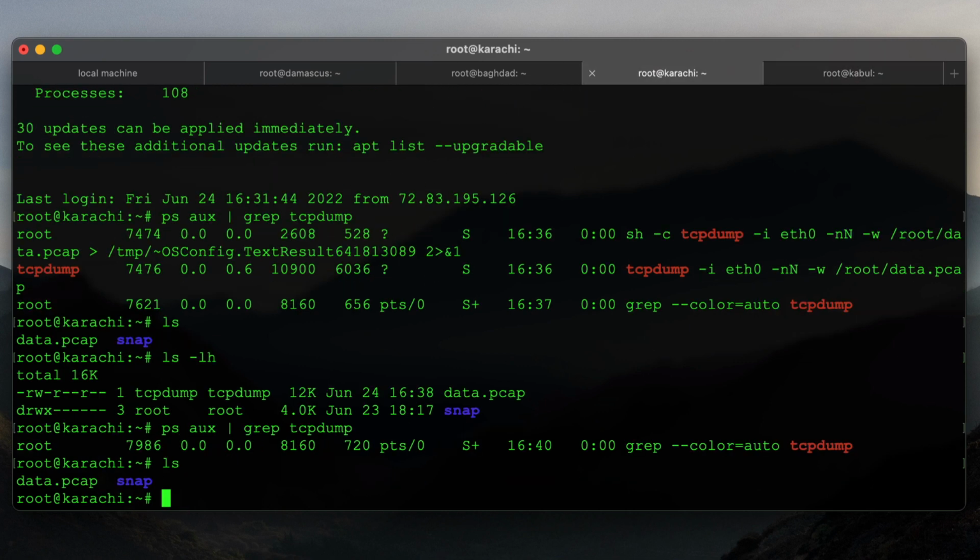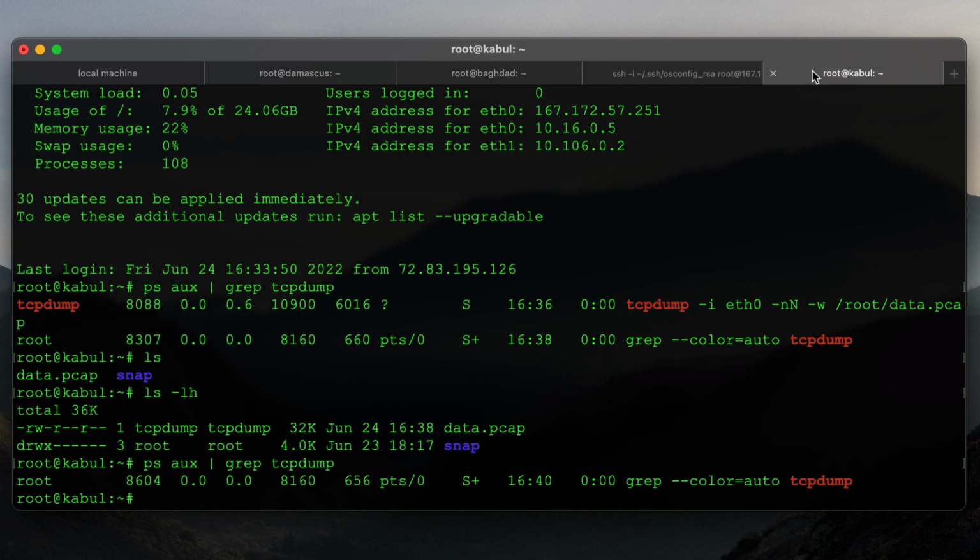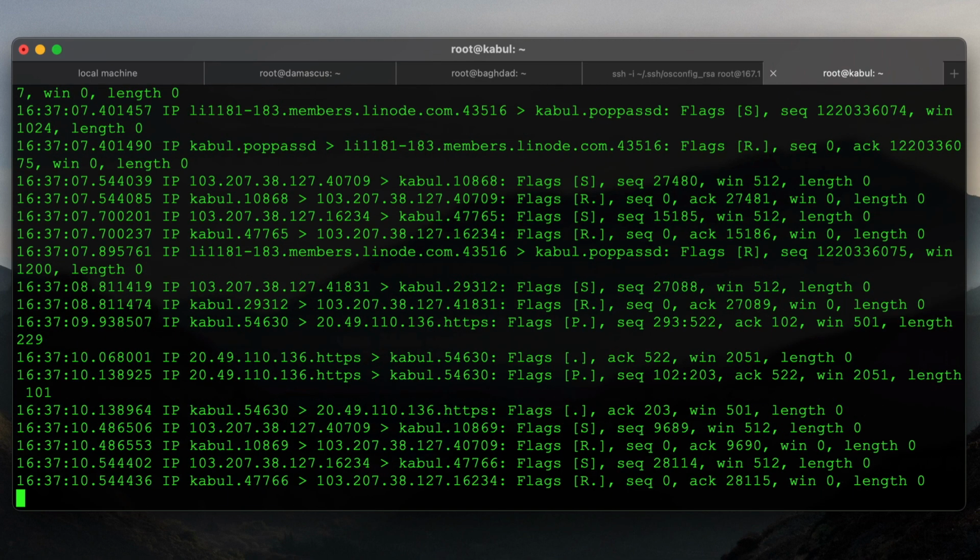So let's take a look here, see if we actually captured any data. Yep, okay, so we got some data there. No need to keep seeing that. And we'll do the same thing here in Kabul. Let's read the packet, make sure it actually collected some data. Yes.